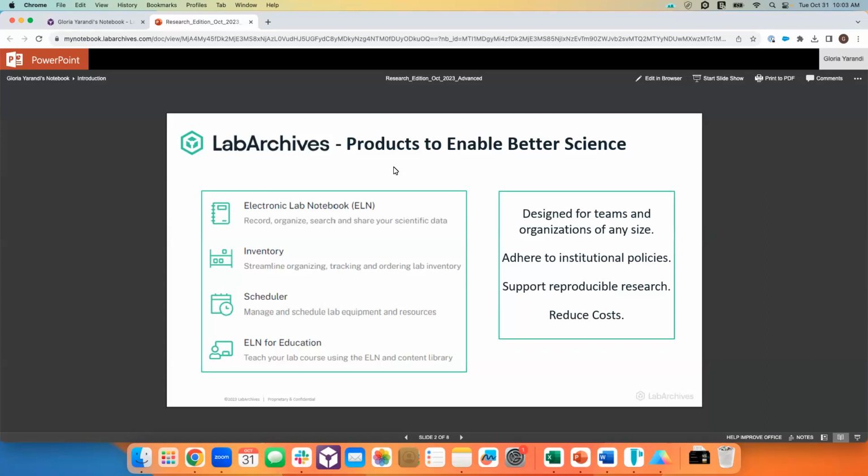This slide shows the products we have in LabArchives in terms of which product Medical College of Wisconsin has as their enterprise license. That will be Electronic Lab Notebook, which is used to manage your research notes and your data, and as I mentioned, will be the main focus of our advanced topic today.